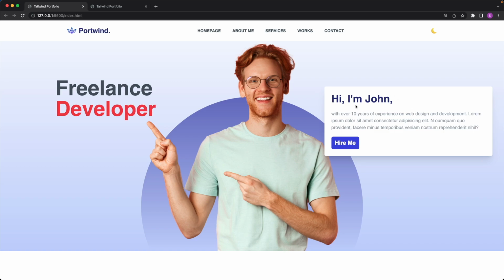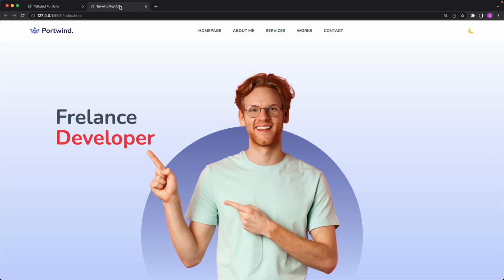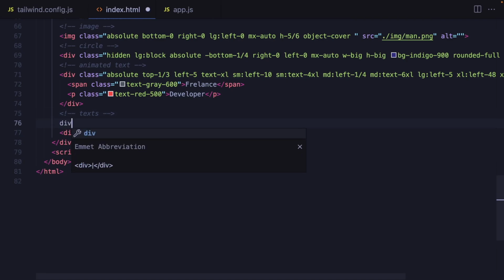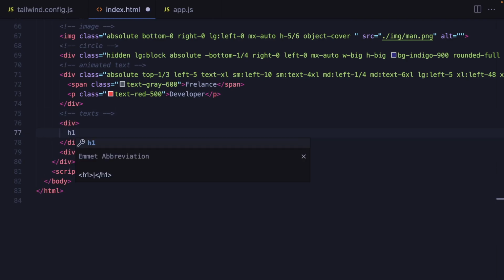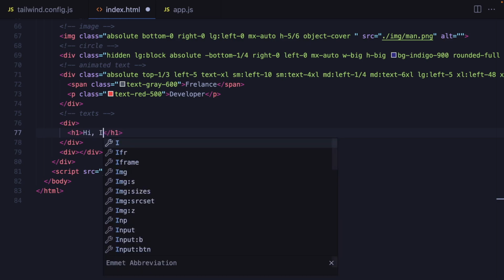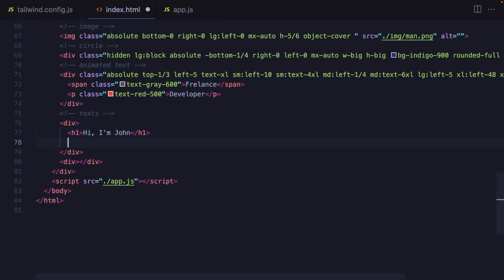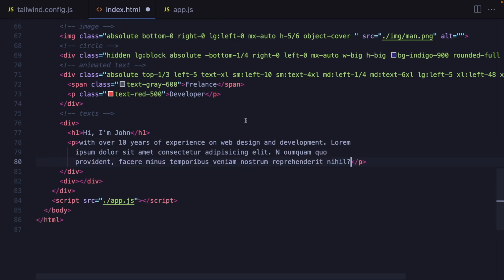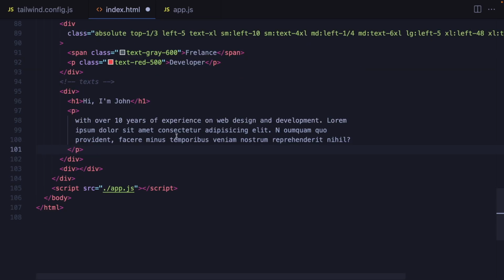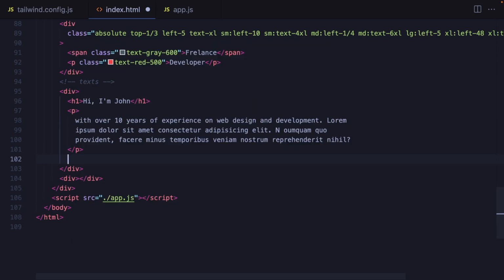I'm gonna create this animation, but before, let's create our text div here and add those texts and this button. I'm gonna come here and create new div. I'm gonna create h1. Let's say hi, I'm John. I'm gonna create a p tag, and I will just copy paste my text. I don't want to waste time. And finally, a button. You can create a button or anchor tag, it doesn't matter. Let's create anchor. And it's gonna go to contact. And I will say hire me.